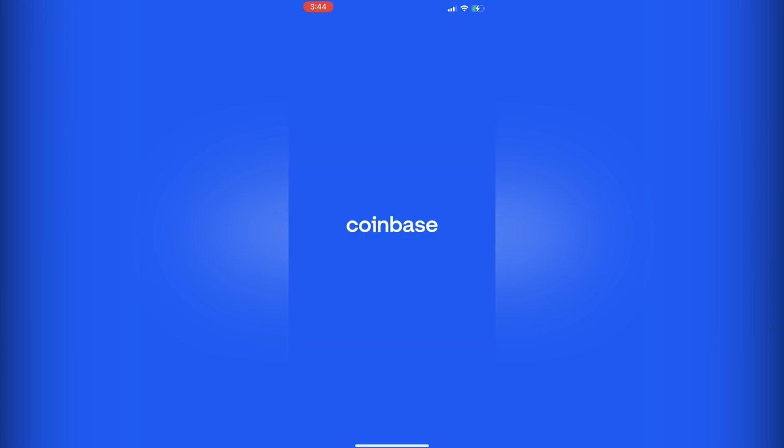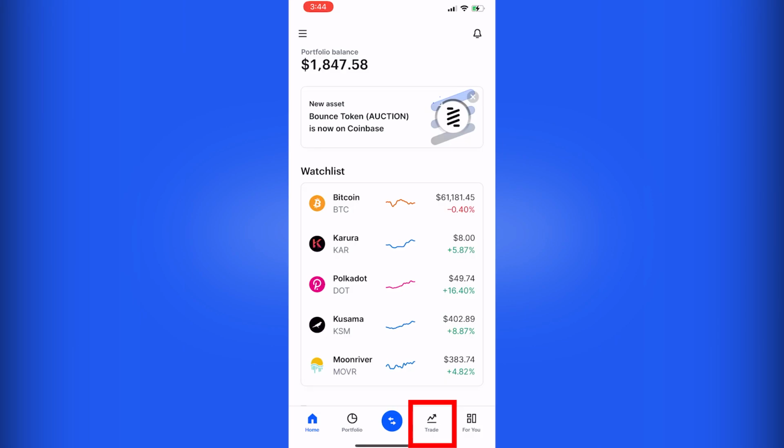Now on this last leg of the journey, we're going to be using Coinbase. So if you don't have it, I have a link for that in the description down below, but this will allow us to cash out these funds straight to our bank.